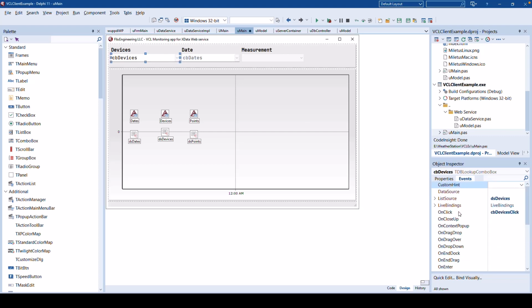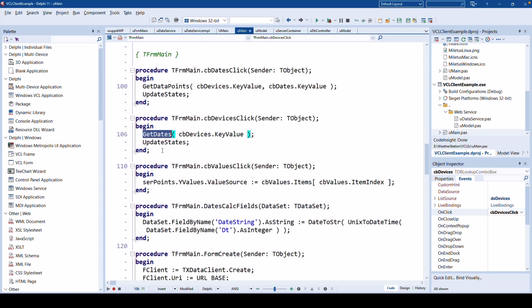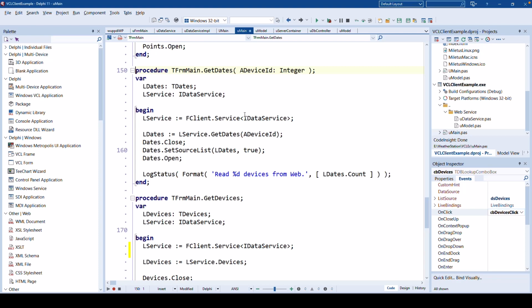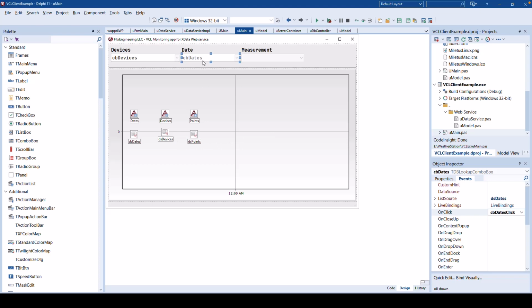And in the OnClick event for the combo box, we can now say if the user selects one of the devices, GetDates, which is a method that we will write now, but with the parameter cbDevices.KeyValue, which will be the ID of the device. So let's look at the implementation of GetDates. Here we go. It's the same thing as before. We get the service reference. We then get the list of available dates using the method GetDates, but we can also pass the ID of the device as a parameter. Remember, we don't have to deal with any JSON or anything here. That is all done by XData. So you say Dates.Close, Dates.SetSourceList, LDates. We open the dataset, and then we can tie the dates, of course, using a data source again, to this combo box.